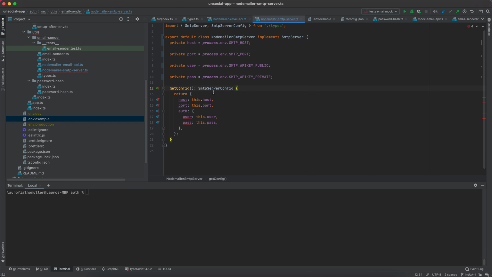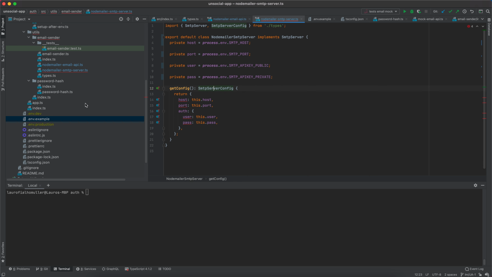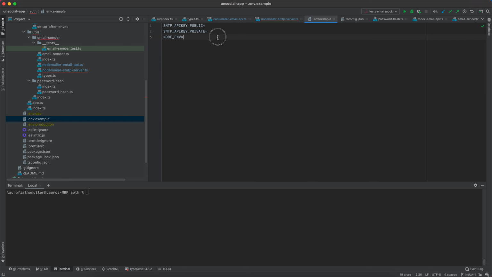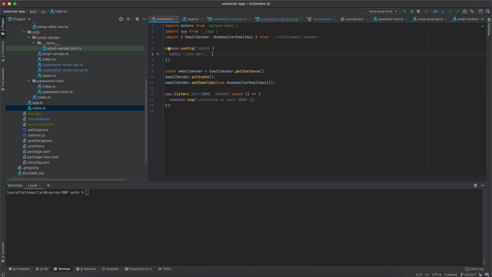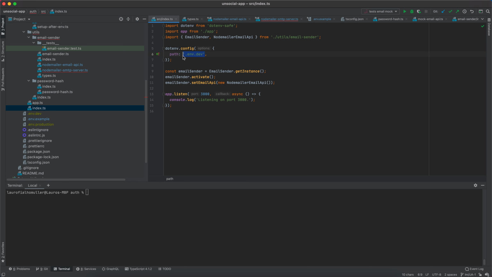And as you can see, it immediately starts to complain here because our SMTP server config is actually requiring this to be populated. So before we continue, let me add the missing variables to our .env.example to ensure that they will be populated before the startup of our application. By defining these environment variables here, if I come back to my index.ts file, then by using the .env from .env-safe module, it will look at this .env.example file and make sure that whatever file we are using to load the environment variables from actually has all the variables defined.